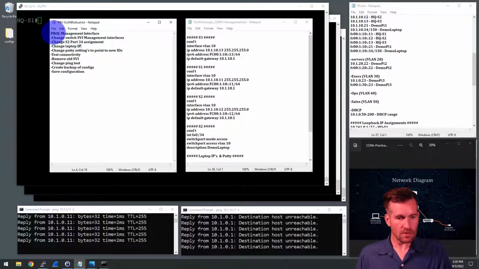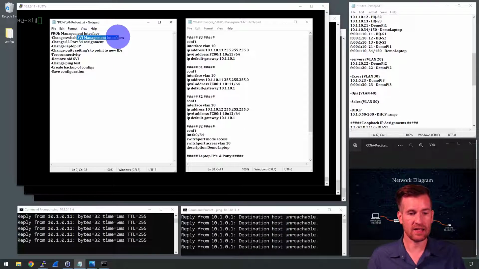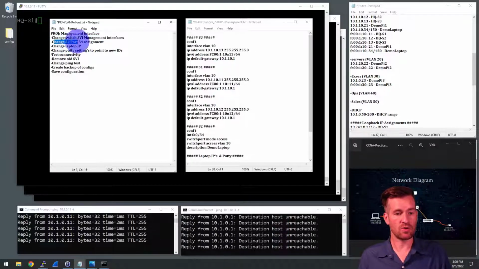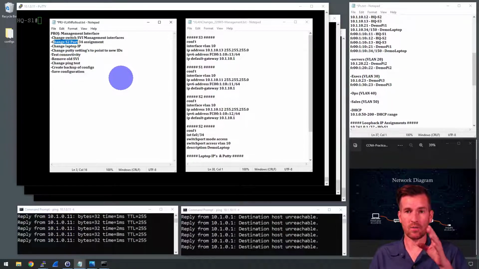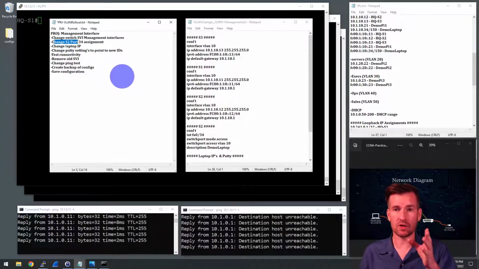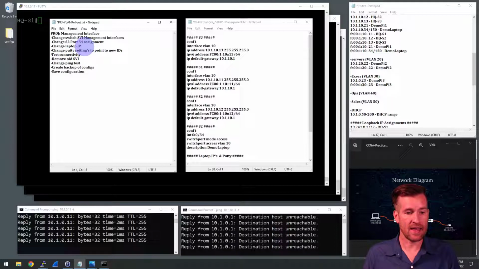So the process I'm going to use is, first, I'm going to set up the management interfaces on those switches. We're going to create an SVI out of it. And then I am going to change S2, switch 2, port 34, the one that the demo laptop is on, and switch it over to the new management VLAN. Once I do that, I'm going to lose connectivity to the switches, so then I'll have to change the laptop IP address.